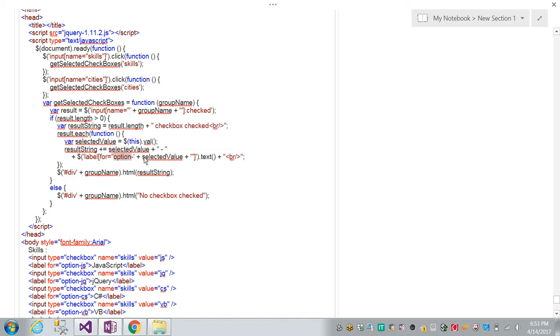Then I will get each checkbox's associated label using its value. So this is similar to this: the input type, value, and this label's for attribute is appended with the value. That's the reason I have provided the selected value.